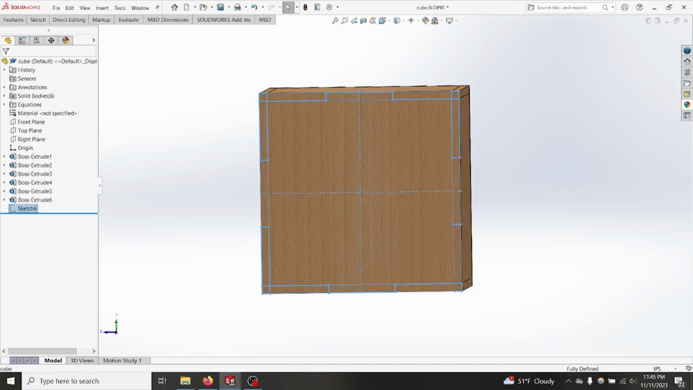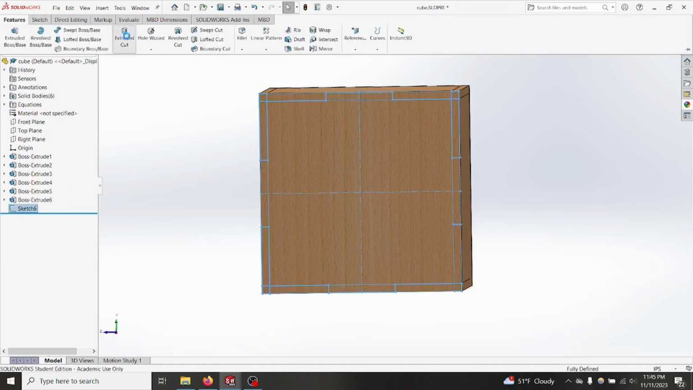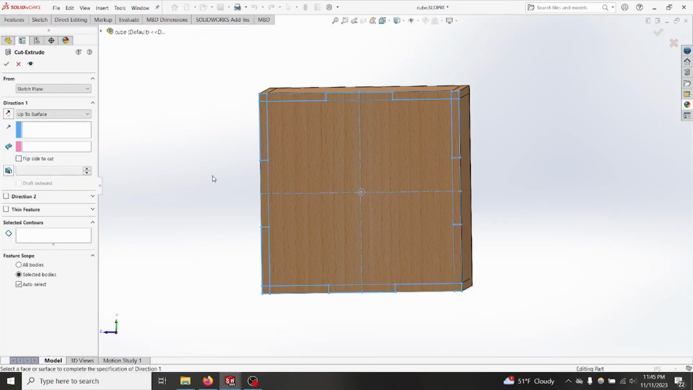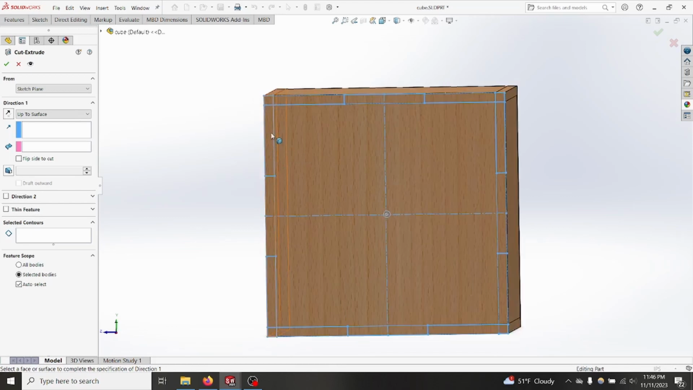Click on the sketch and go to Features, Extruded Cut. An extruded cut is similar to an extruded boss base, except in this case you are removing material instead of adding it. Because there are multiple areas in your sketch, you will need to select which ones to cut. In this case, I will be cutting an alternate pattern around the edge.